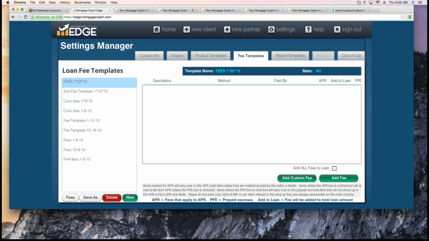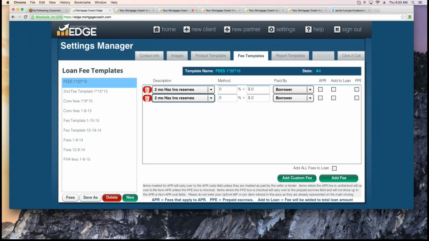So you start out with your fee templates, and it's completely empty. You have your two green buttons, Add Fee, Add Custom Fee. So I'm clicking on Add Fee a couple times, and I'm going to show you how to put in an APR and a non-APR fee.